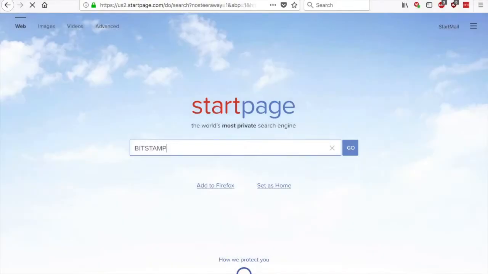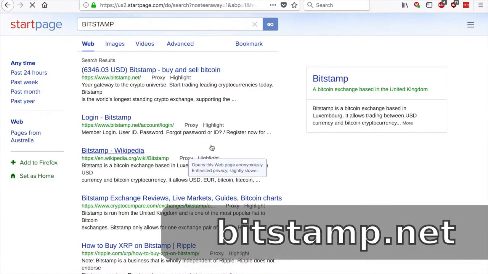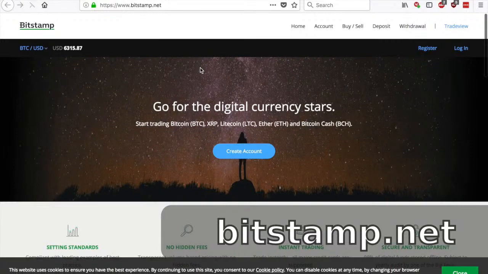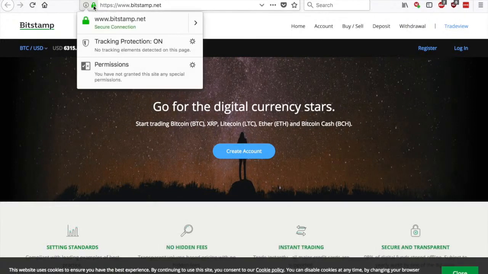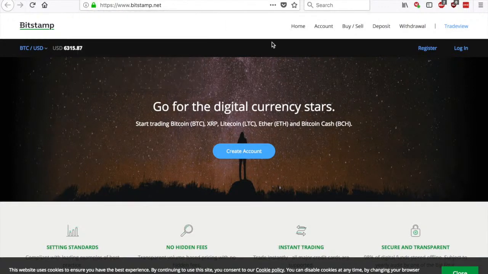So we're going to go to Bitstamp, which is bitstamp.net. If you just do a search, it should be the first one that comes up right there. And we want to make sure that this is the actual website we're at. So you can see that it is a secure site. And what we want to do is we are going to register a new account today. So just top right there, we'll move over to register.